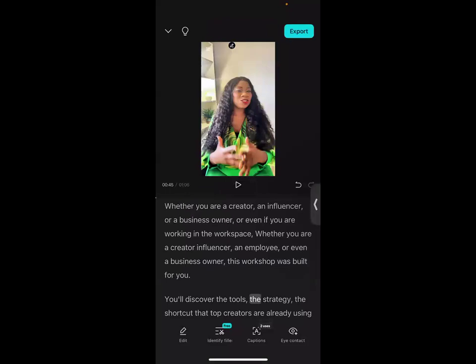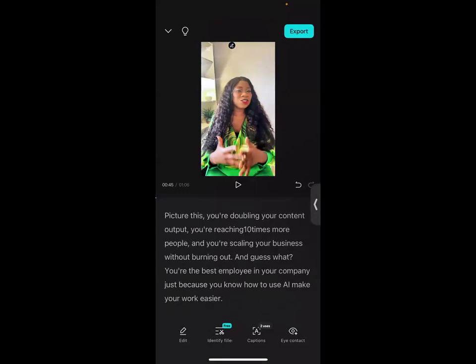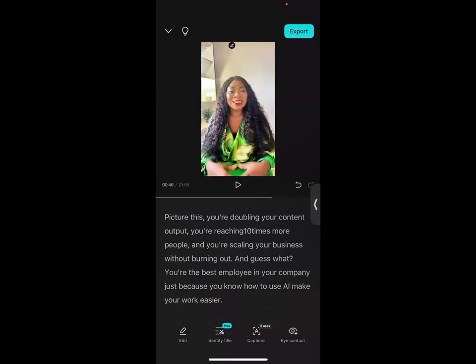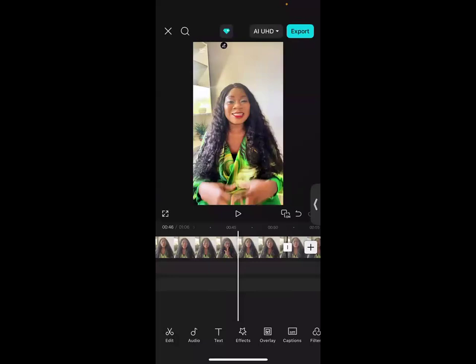So this video was 1 minute 30 seconds before. By just removing those spaces, it became 1 minute 6 seconds. You can see it from the timeline. So everything seems good. I am now going to play it. So I'm going to now come down here by pressing that up arrow.